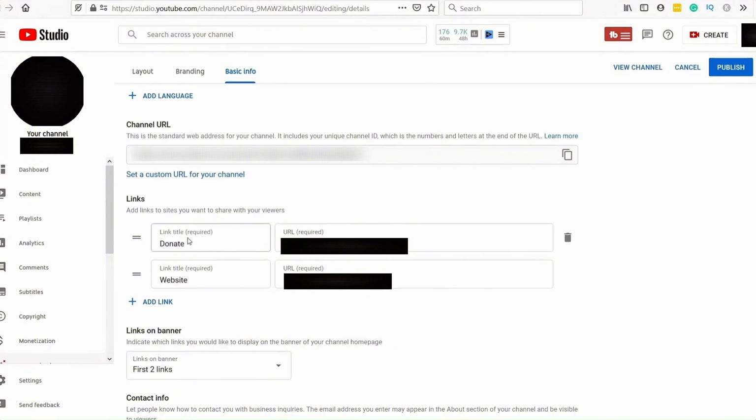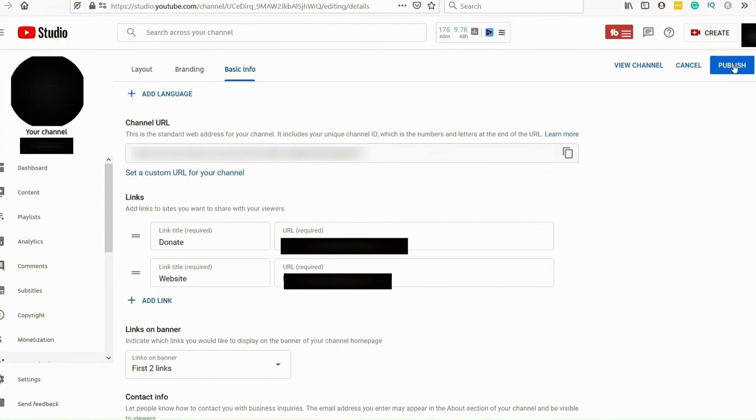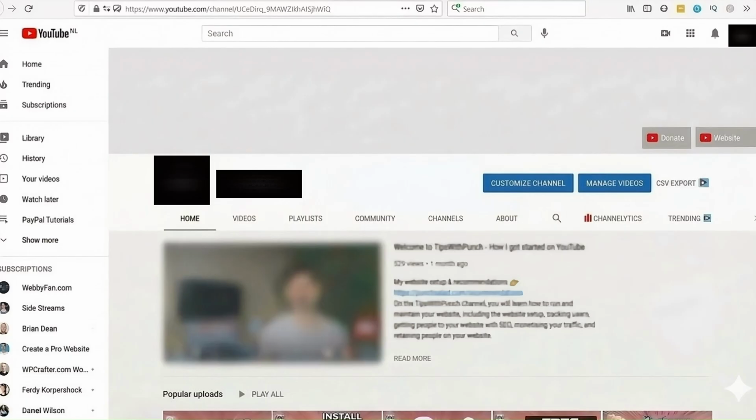Placing your PayPal donation link at the top is usually the best option, because YouTube typically displays the text of the first link directly on the channel banner. This makes the donation option more visible and easier for viewers to find. After everything is set up, click Publish to save your changes. Once the changes are published, visit your channel page to confirm that the link appears correctly on your banner.